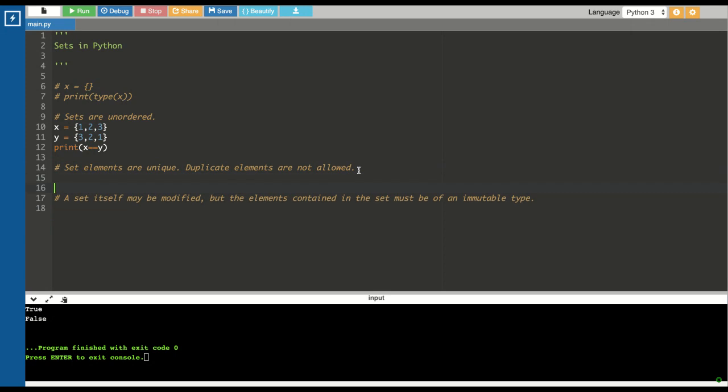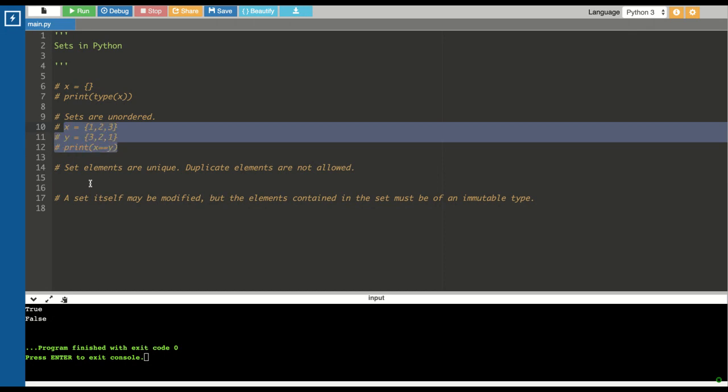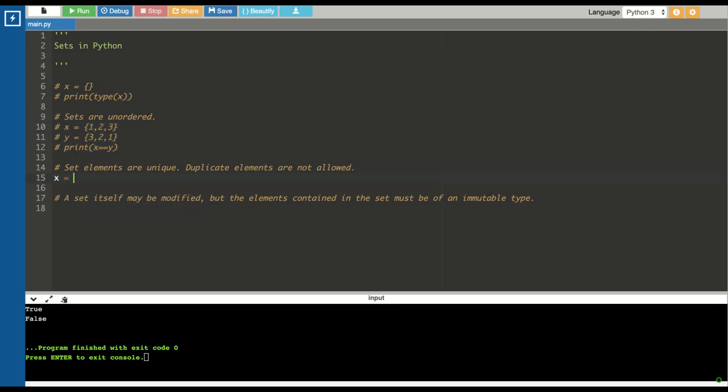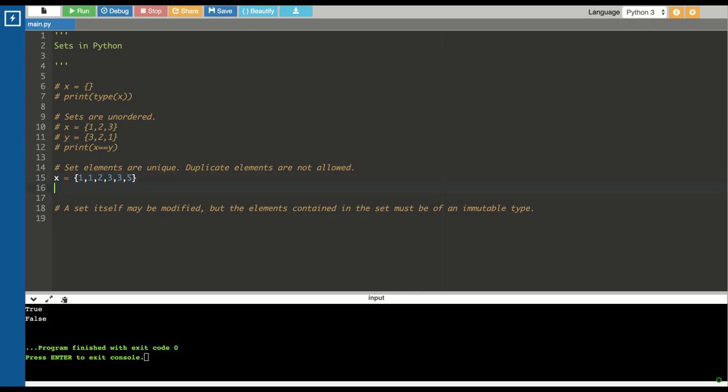Next is set elements are unique. Duplicate elements are not allowed. This statement is self-explanatory, but I would like to demonstrate it with an example. Let's comment it out. Let's call a set x. Let's assign 1, 1, 2, 3, 3, 5. Let's try to print it and see if it contains duplicate or not. Here you can see all the duplicate elements have been removed. This proves our hypothesis that the sets do not contain duplicate elements.